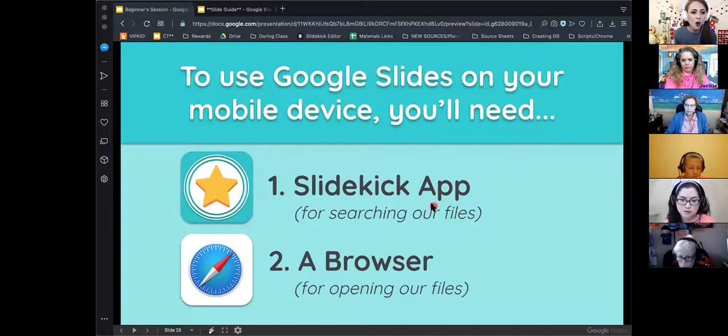Does anybody know what a web app is as compared to an app you would download from the App Store? A web app. Anybody want to take a stab at it? Go ahead. It's just like a website that you save on your home screen. Exactly. Yeah, that's exactly what it is.